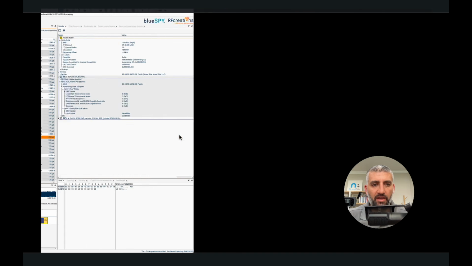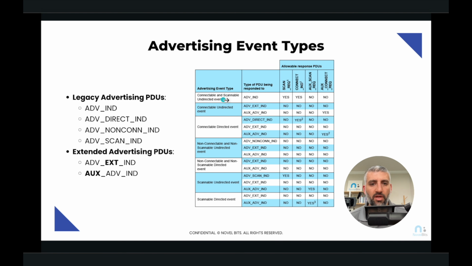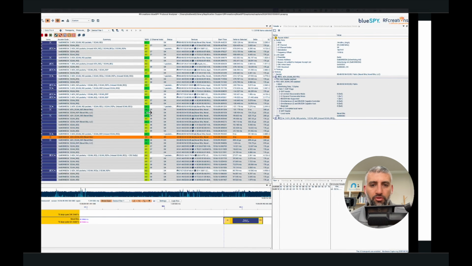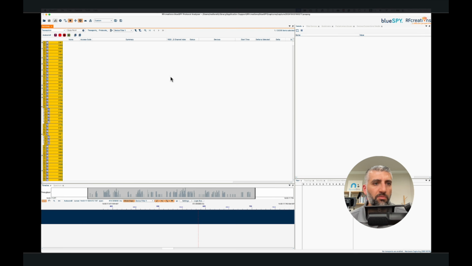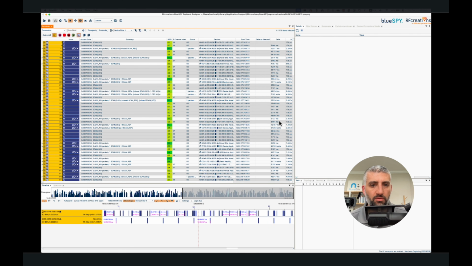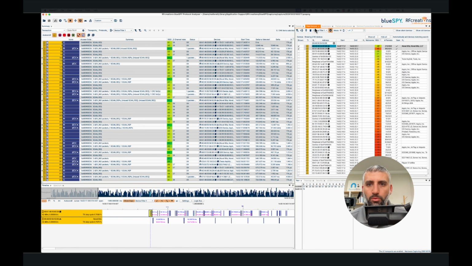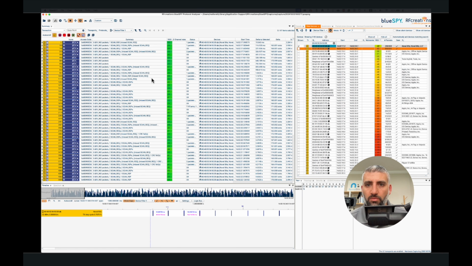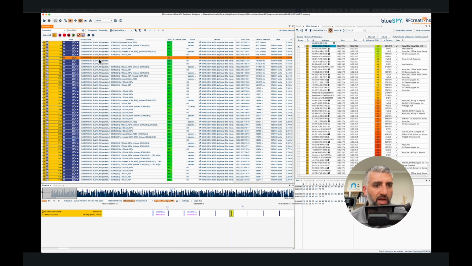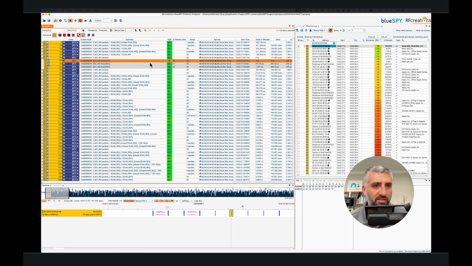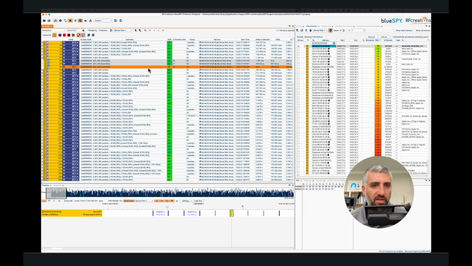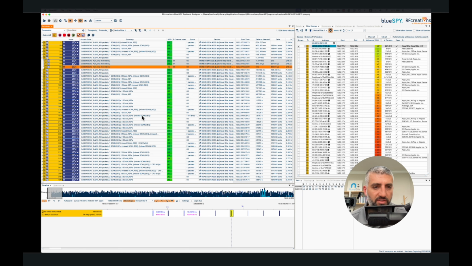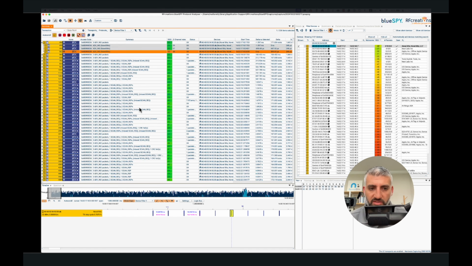So if I go back to here, the connectable scannable is supposed to show up as ADV_IND. Let me start a new capture, and I'm going to remove that second device because I just want my devices. And now you can see it's all ADV_IND packets. So I can see here there's 39, 37, 38. But at the same time, because it's also scannable, you'll see that it's getting a lot of scan requests and sending back scan responses as well.